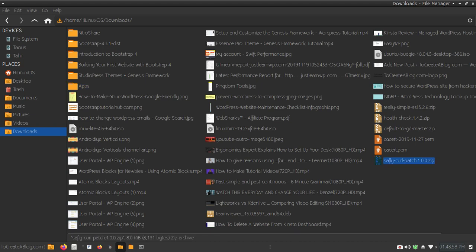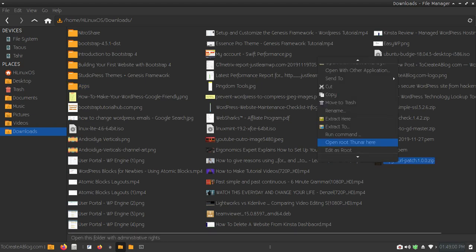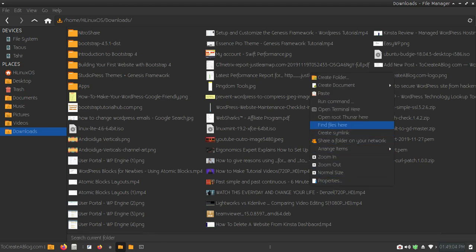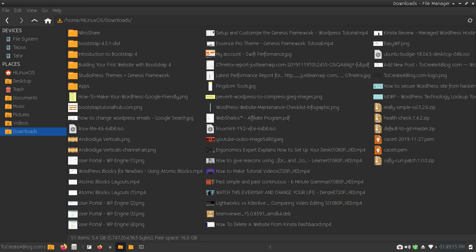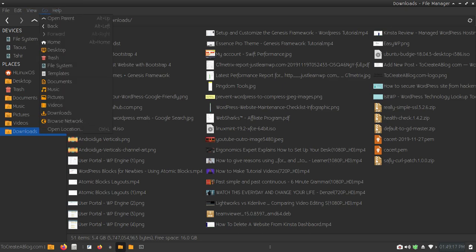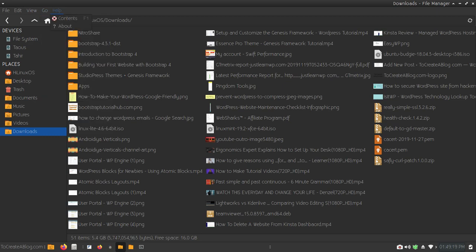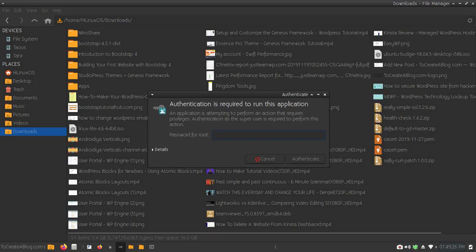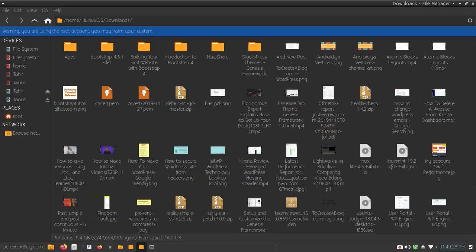Here you can see sfly curl patch. So I can copy this plugin, then right click anywhere and go to Open Root Thunar here. Even in some other Linux distributions, you can find a solution, or you can go to the main menu and you might find a link to open your root file manager. In my case, I am using MX Linux, so I can right click anywhere and choose Open Root Thunar here. Now I can enter my password.